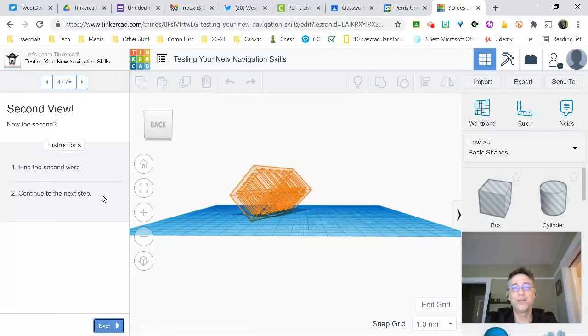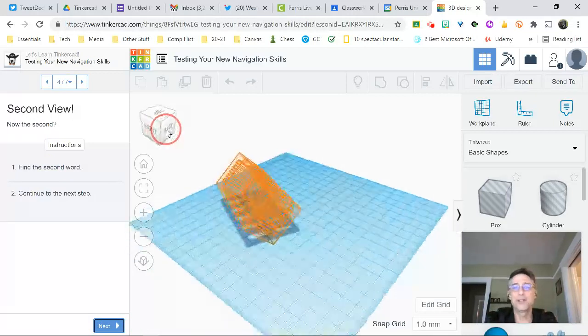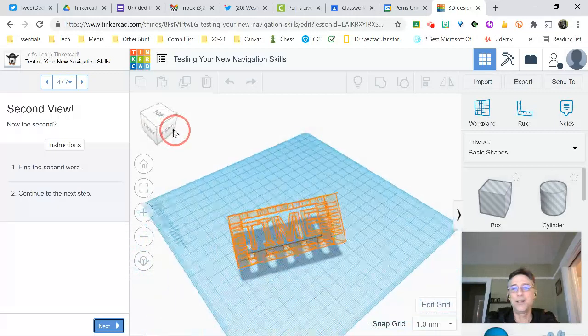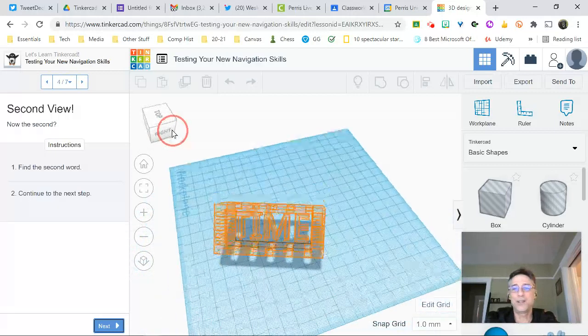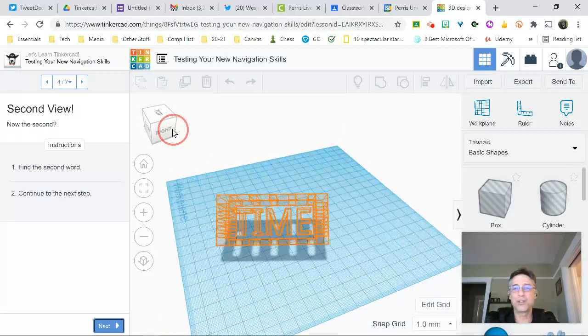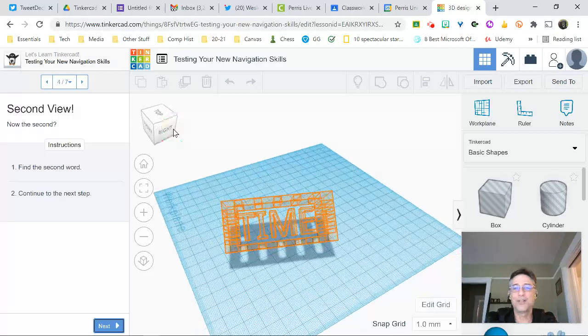Okay, step 4. Now you can see this one, we can't read it yet. So again, let's rotate it around. There it is. There's that word. It says time. Let's make sure it's just crystal clear. That looks pretty good right there. Time. We got it. So it says find the second word and then continue to the next step. Let's move on.